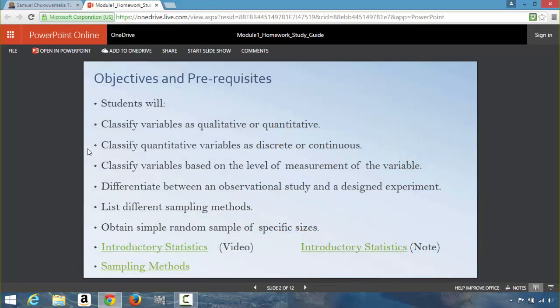So we shall classify variables as qualitative or quantitative. Then under quantitative variables, we shall further classify them as discrete or continuous. Then we shall also classify variables based on the level of measurement of the variable. We shall differentiate between an observational study and a designed experiment. Then we will list the sampling methods we have and obtain a simple random sample of a specific size.